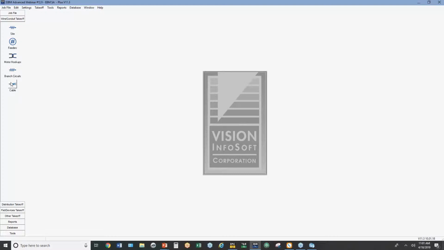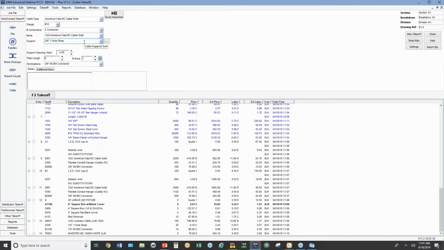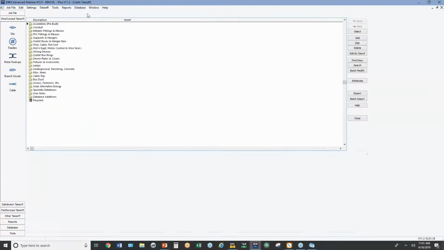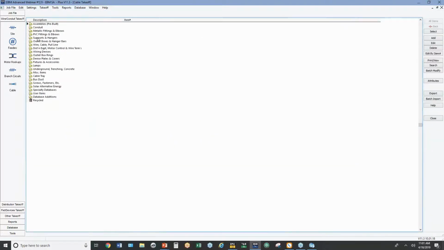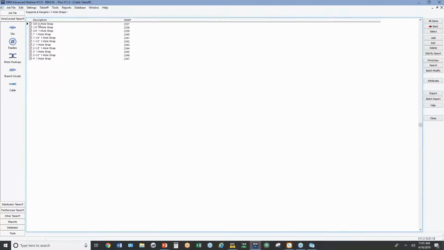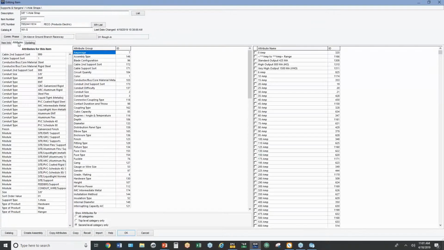So now when I go back to anywhere in the database, like the cable takeoff, and if I go and look up that item, supports and hangers, one-hole straps. Now this one's going to have more than one attribute assigned, but the only one that needs to appear in that window is the cable support sort right here. The other ones don't affect specifically what we're doing here.